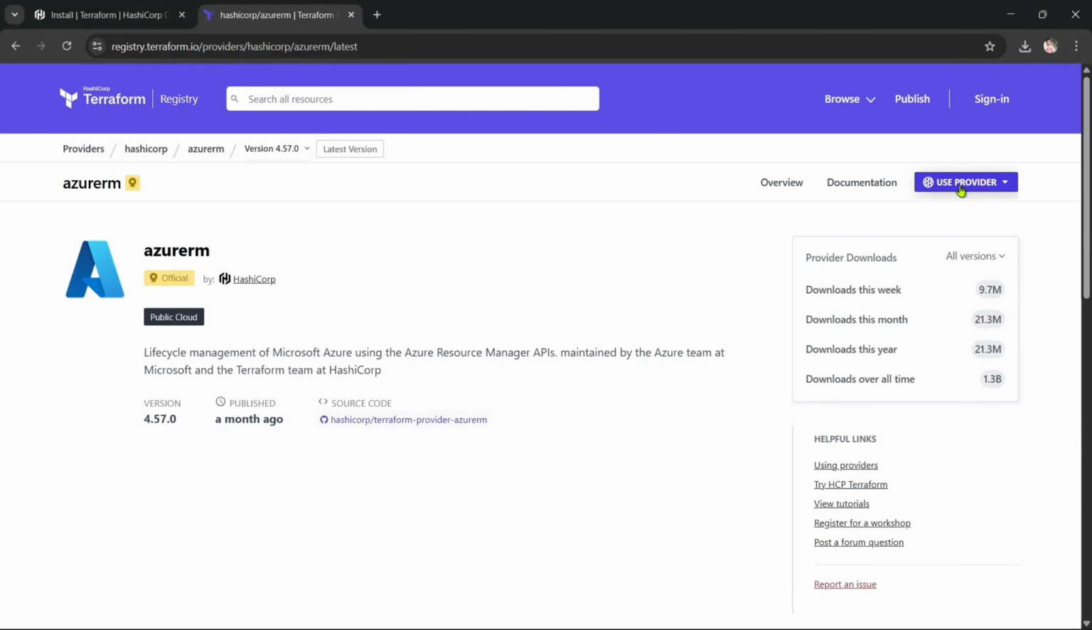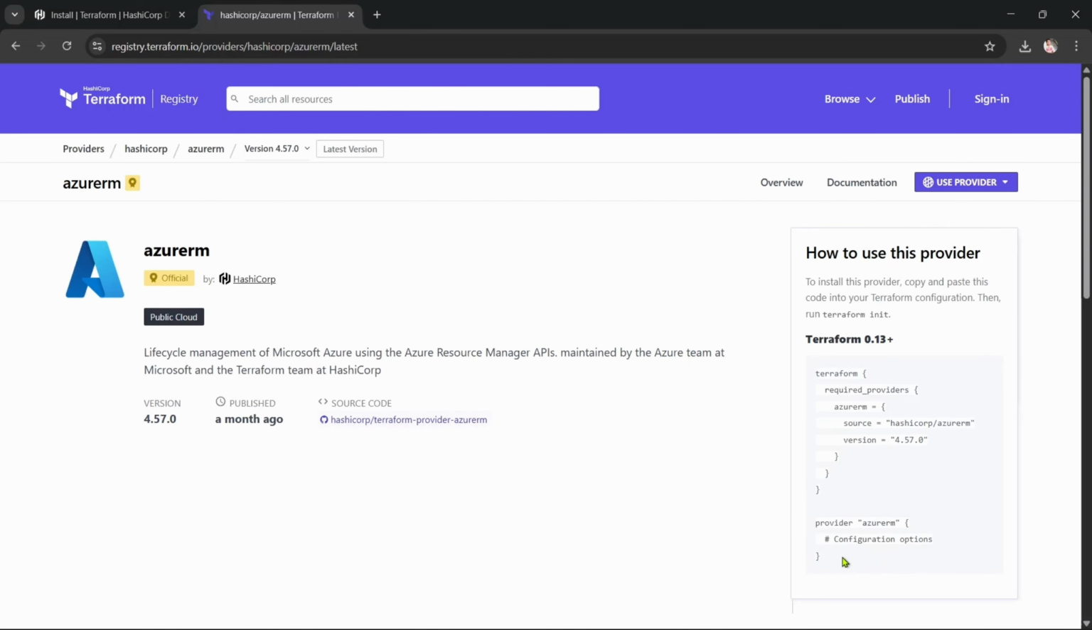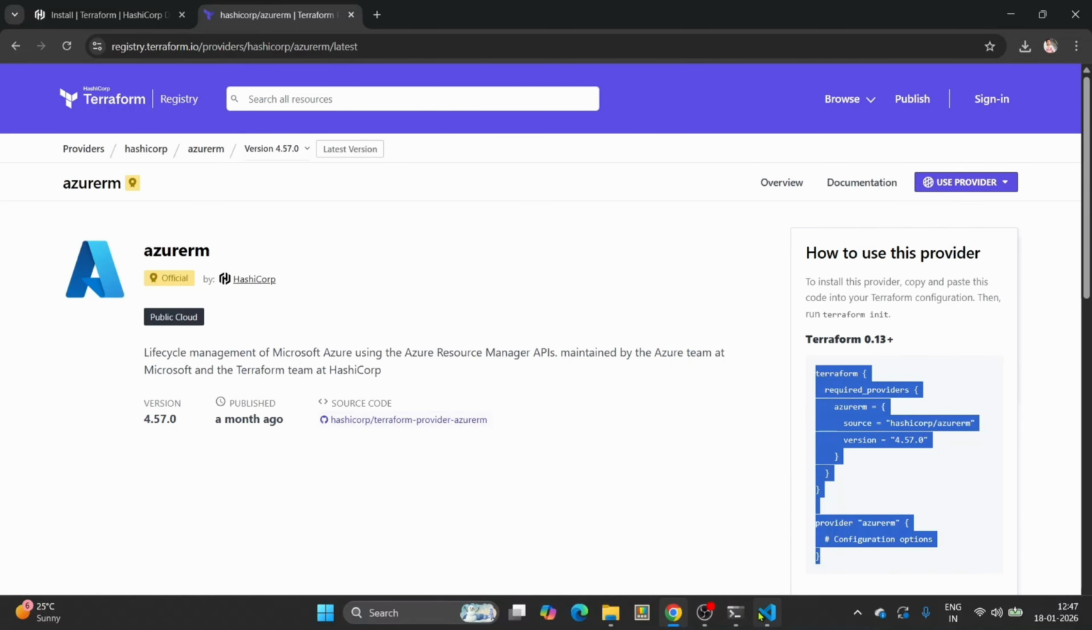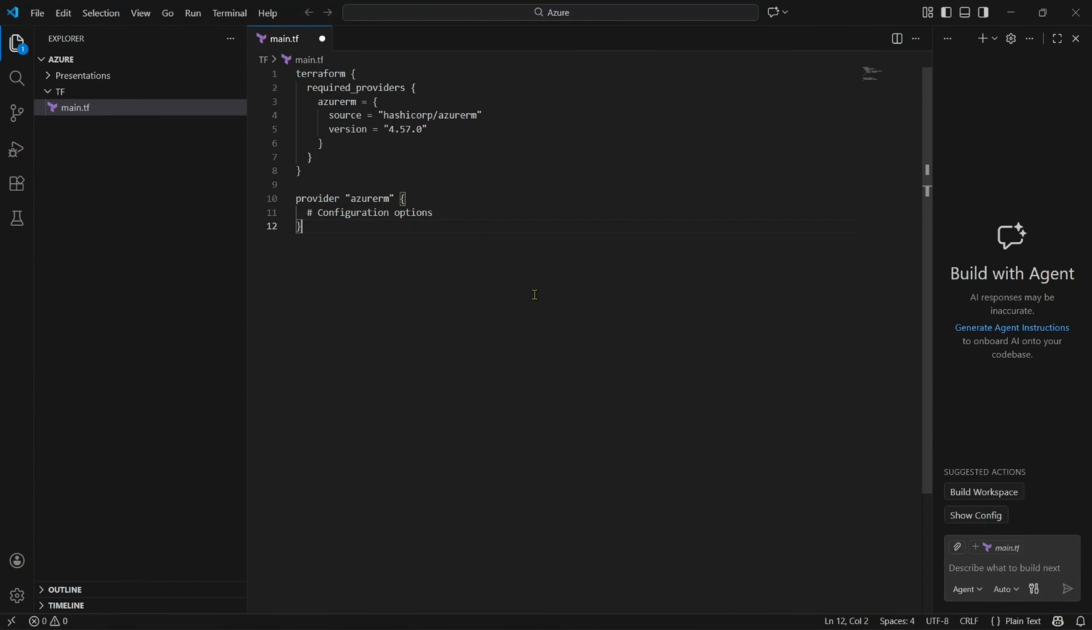And on the right side, we can see use provider, right? So I'll click on use provider. I'll copy this code. Here we have a syntax, right? So I'll copy this syntax and I'll put it in my main.tf. Okay, done. And in this provider, we have Azure RM.